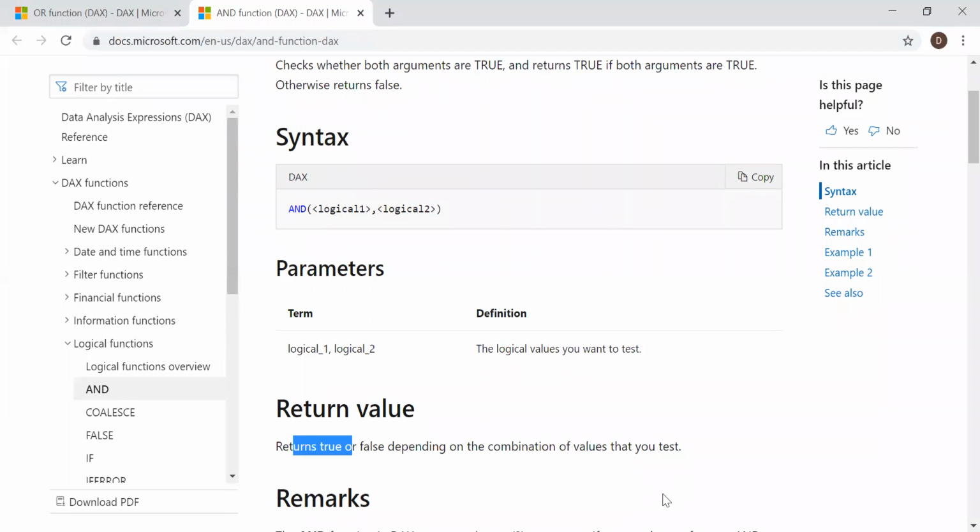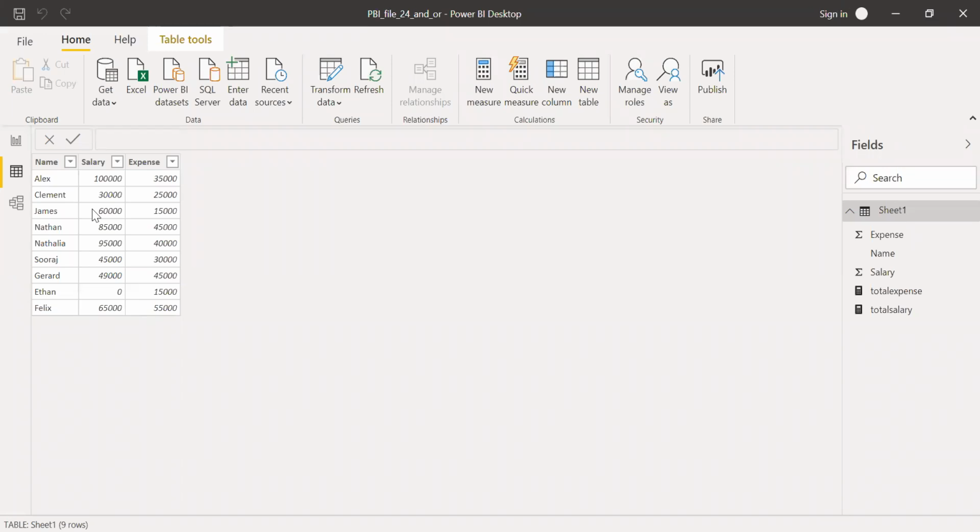So now let's try to implement this in Power BI and see how they differ from one another. This is a sample data set which I'll be using for this exercise. So I have the name and the salary and also the expense. The salary range is somewhere between 0 to 100,000. And the expense ranges from 15,000 to approximately 55,000. So now let's take an example and see how we can use the OR and AND functions.